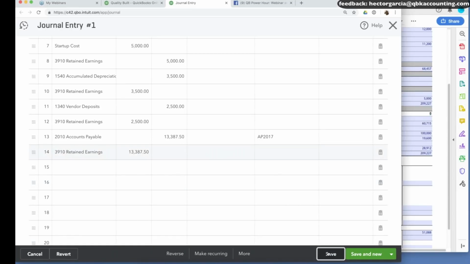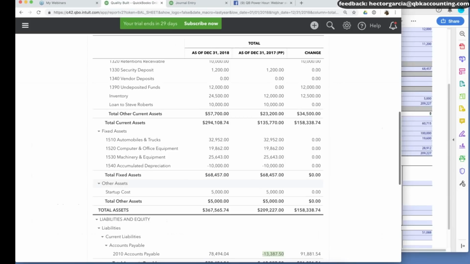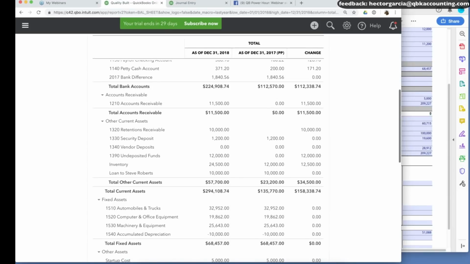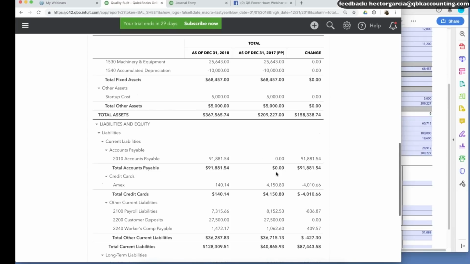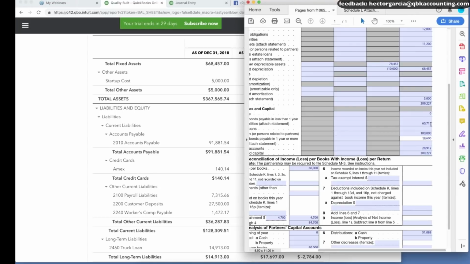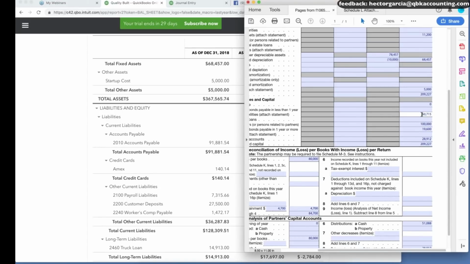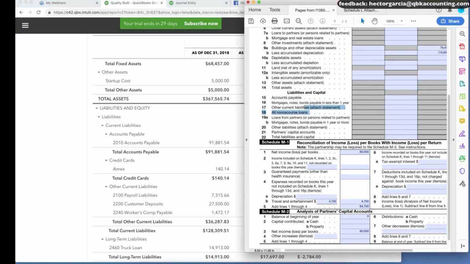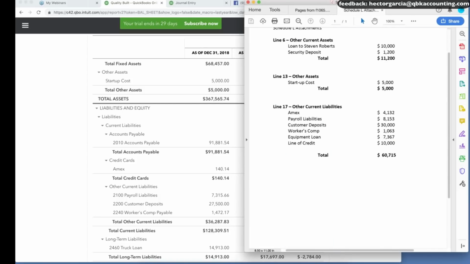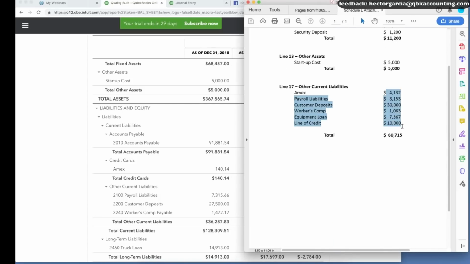Okay, let's do a run report again. Good. So my accounts payable is now at 0. Then I got my Amex at 5150. Let's see what this says. Oh, we have this thing called other current liabilities attached statement, a total of 60,715. So let's look at the statement. Oh, and there it is.